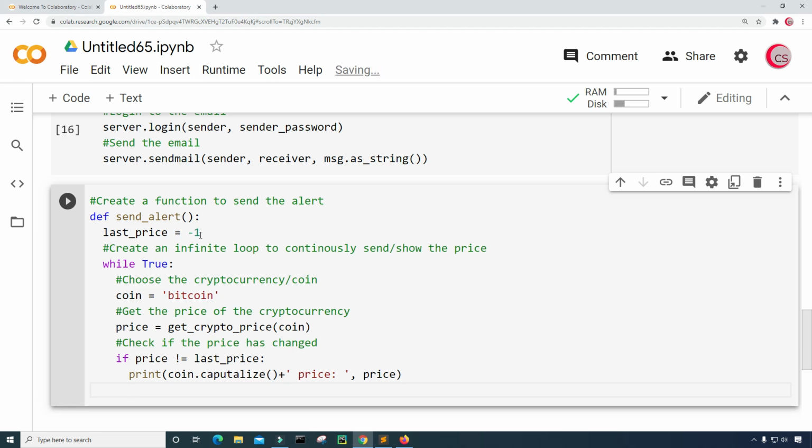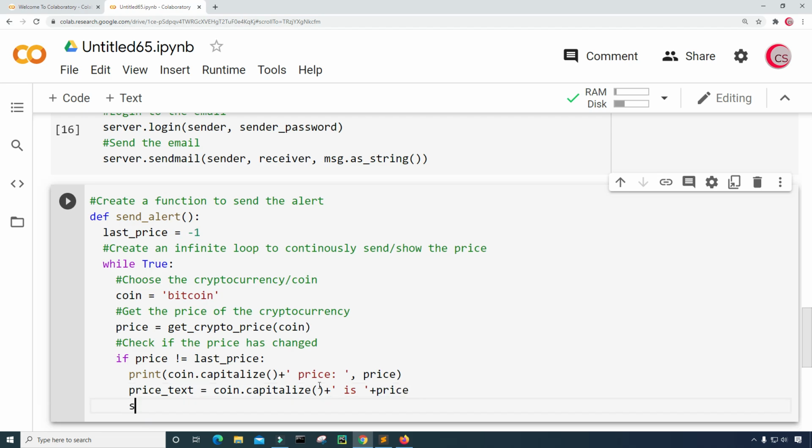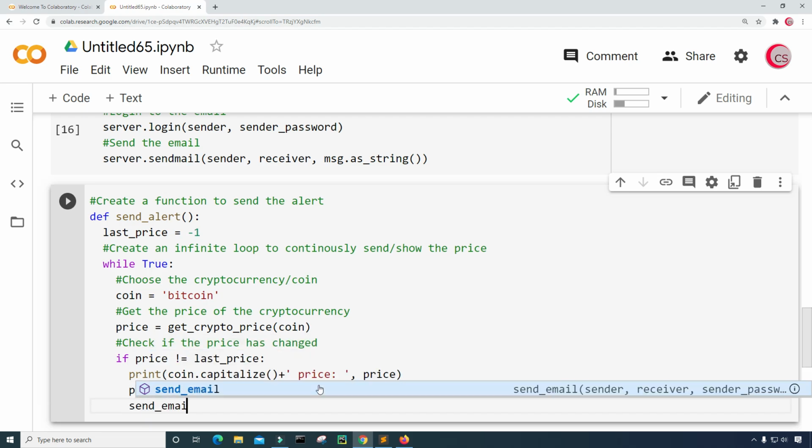Then I'm going to create a variable called price_text, and I'm going to set this equal to coin.capitalize. I misspelled capitalize here, so it's capitalize. Plus a space, plus price. And then I'm going to send the email.